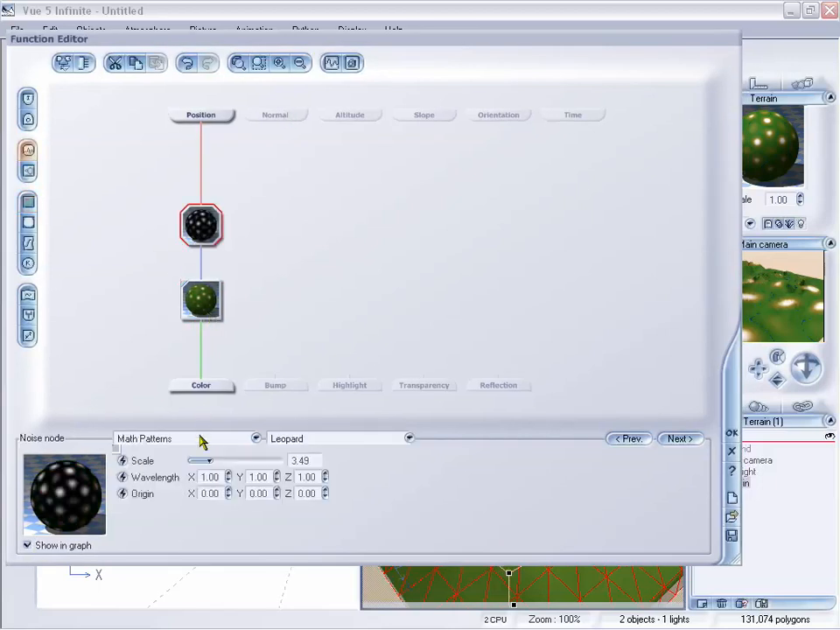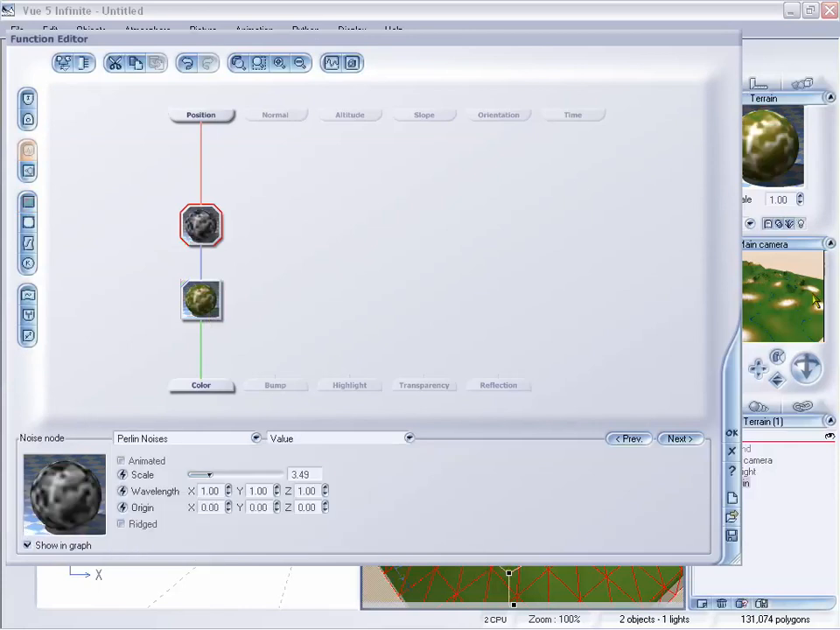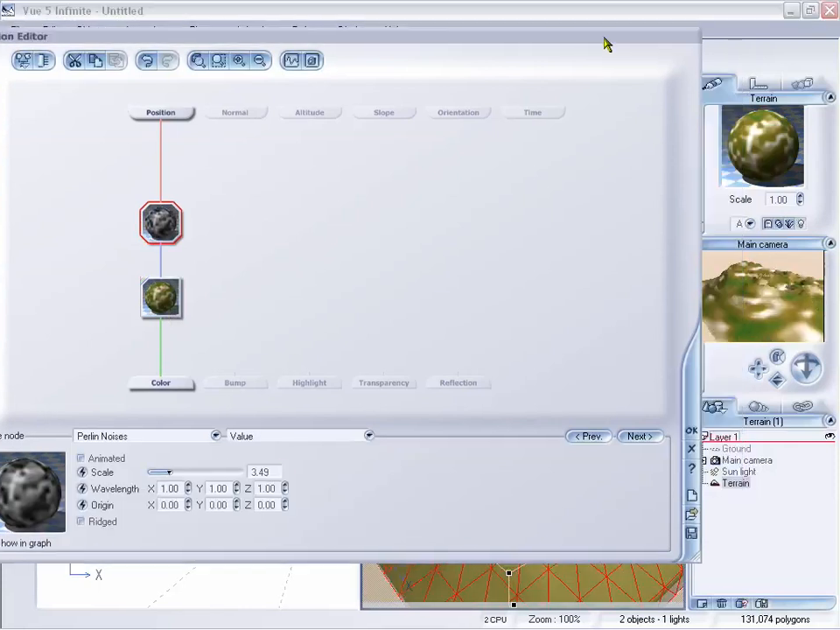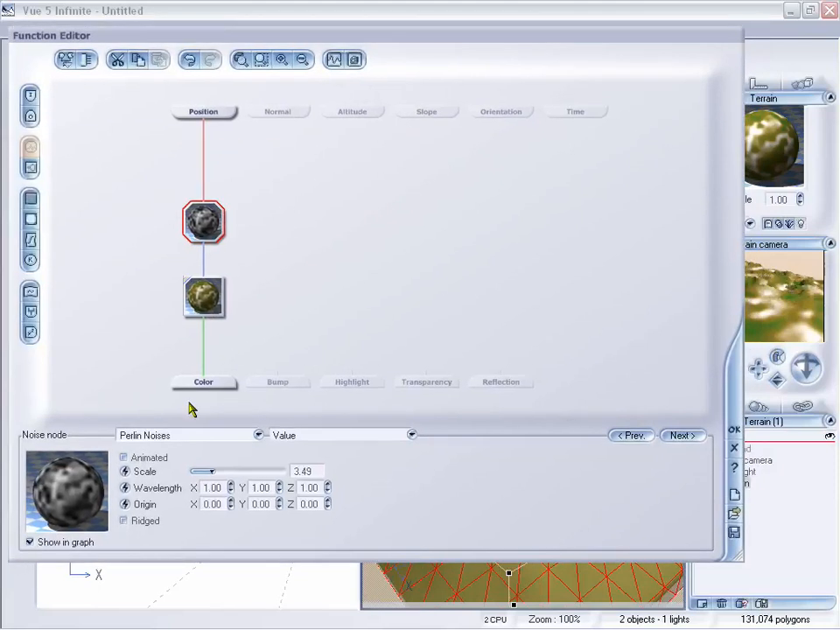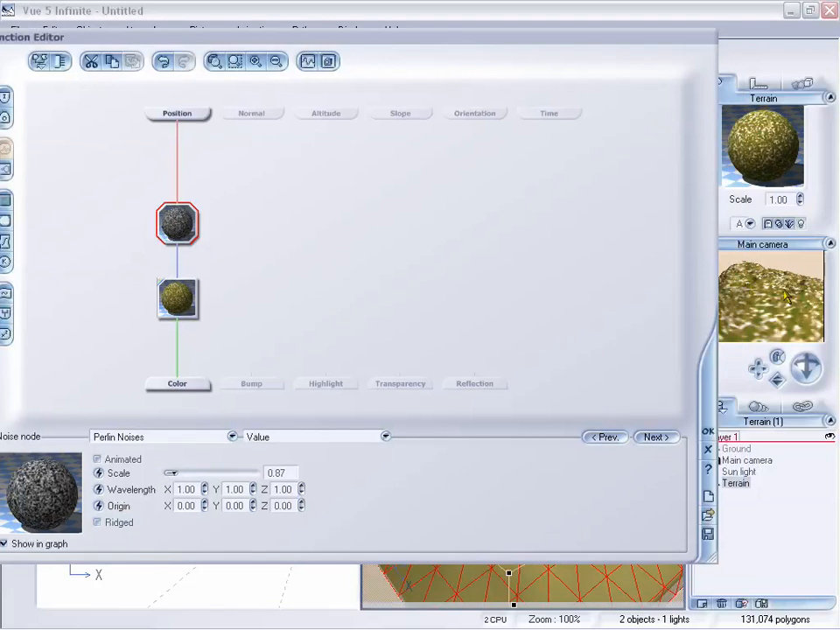Now we're going to go ahead and make something a little more complex here. So we're going to go back to the Perlin noise and go back to value. And now we have a little more going on. As you can see, though, it is quite large, so we want to change that. So we're going to bring our scale down, make it a little tinier. And now we have a little more variation in there.